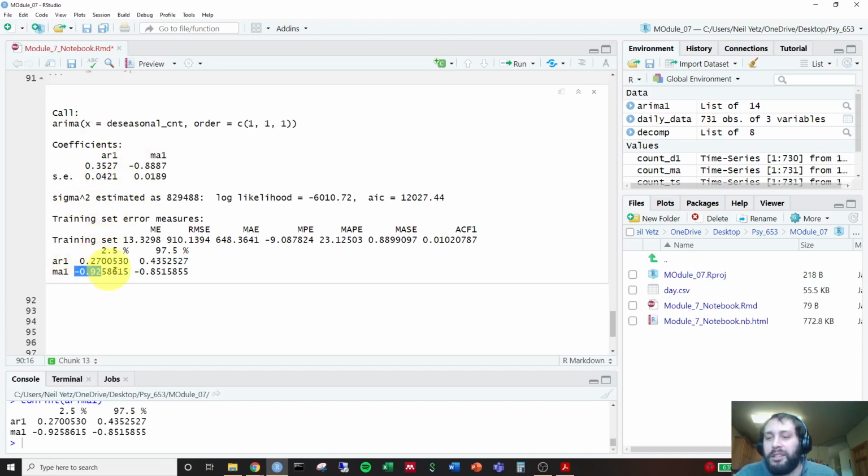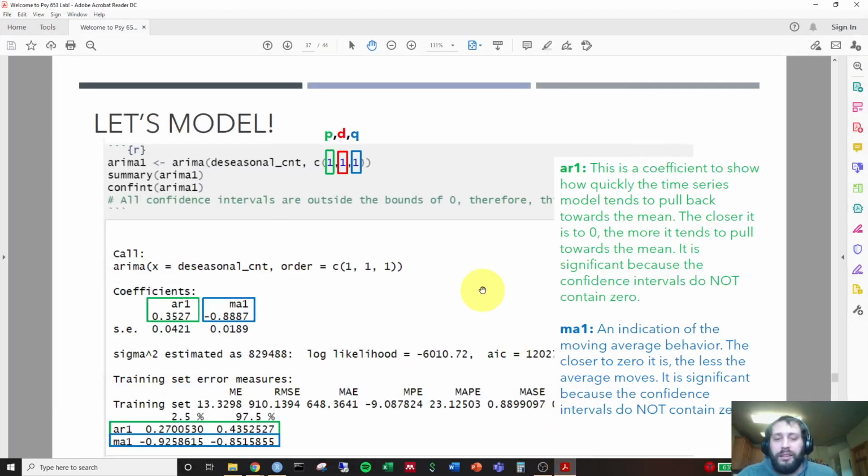So we want to keep this within our model because we have a significant AR term. Then for our MA term, it's 0.887, which is an indication of the moving average behavior. So the closer it is to 0, the less the average moves. It is significant because the confidence intervals, again, do not contain 0. So we set up these confidence intervals again, and they don't contain 0. So we want to keep it in our model.